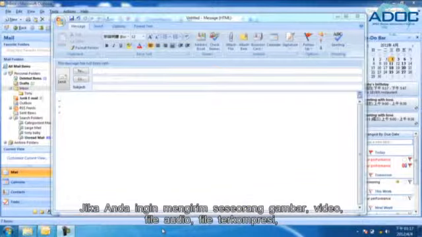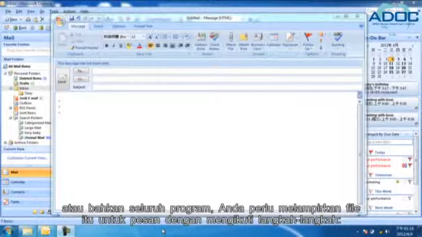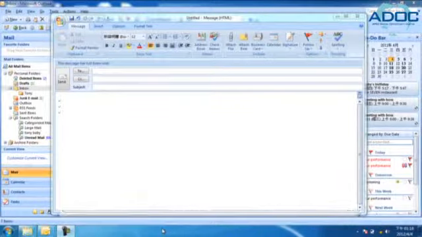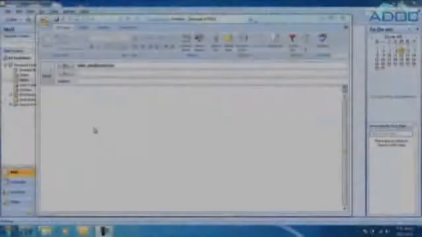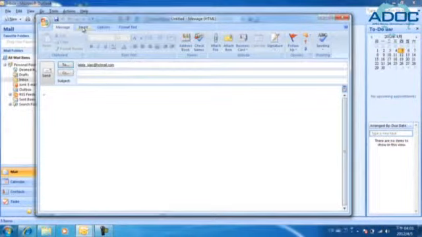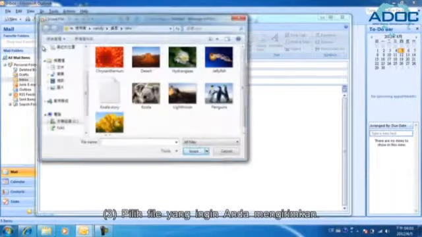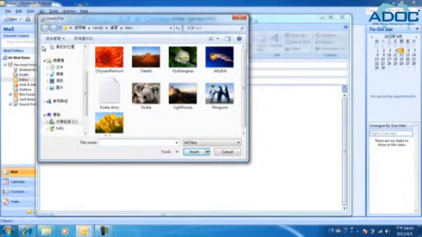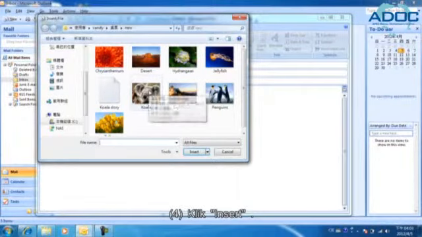If you want to send someone a picture, video, audio file, compressed file, or even an entire program, you need to attach that file to a message by following these steps. Select Insert tab. Click the Attach File button. Select the file you want to mail. Click Insert button.